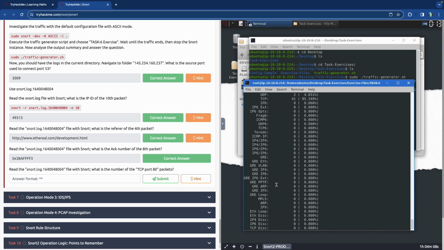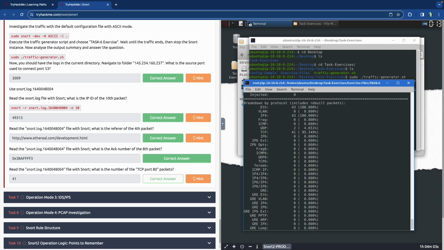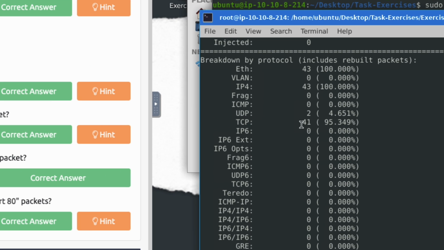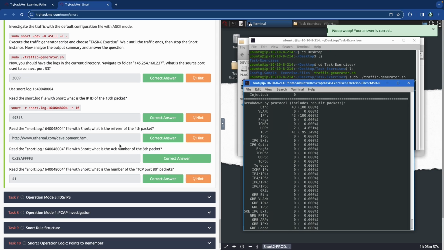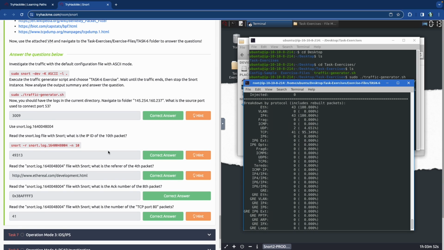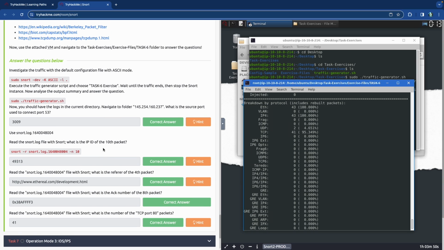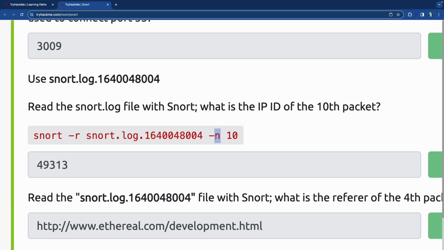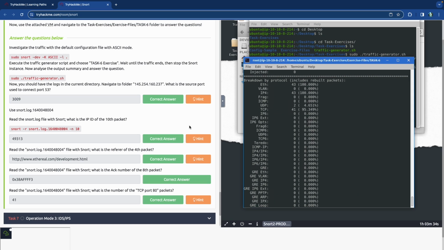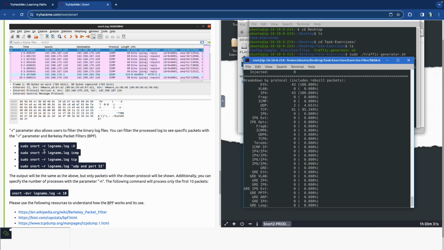So TCP port 80, 41, right here, like so. Okay, so this was a bit of a learning curve for me, but it wasn't that bad at all. The hardest part was learning that you can't combine the number flag or parameter with X. You can read the whole thing and do -X, but you can't do -N10. So this is the command, right?